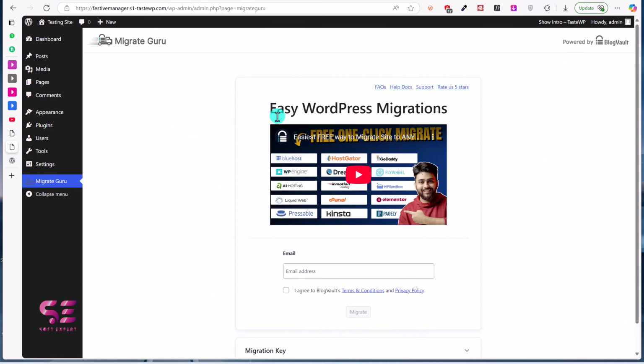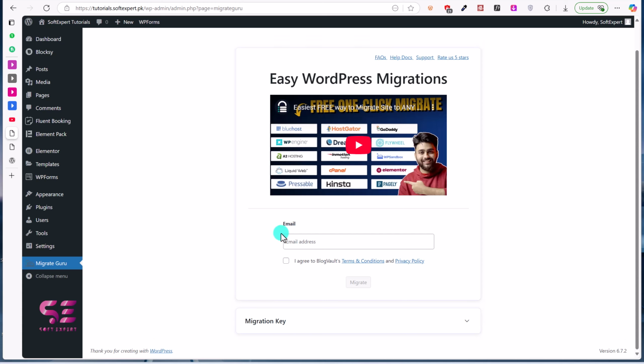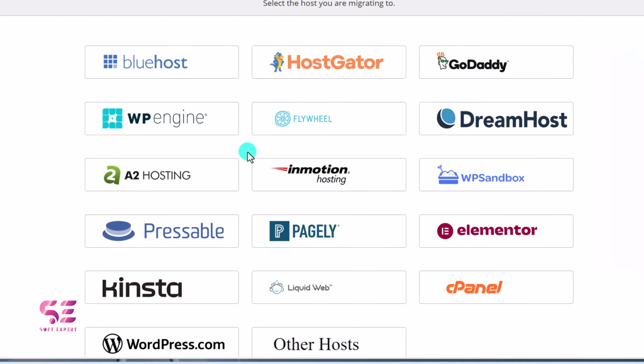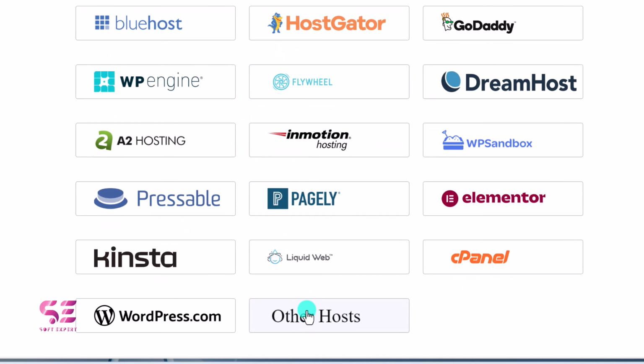Now you can notice the same screen on both the websites. This is the destination website and this is the source website. So don't get confused. On the source website from which we are transferring the website, we'll scroll down and we'll enter our email. We'll check this box and click migrate. And then you can pick a hosting like Bluehost, HostGator, GoDaddy, or if you are not sure, you can just click on other host. And the screen after this will work the same for all these, okay? Let's just click on other hosts.